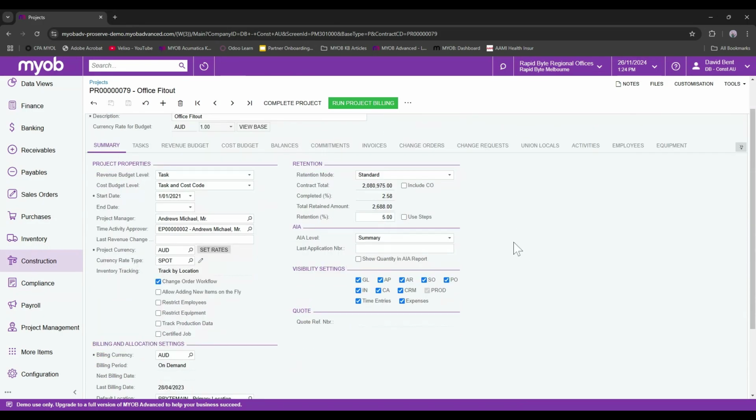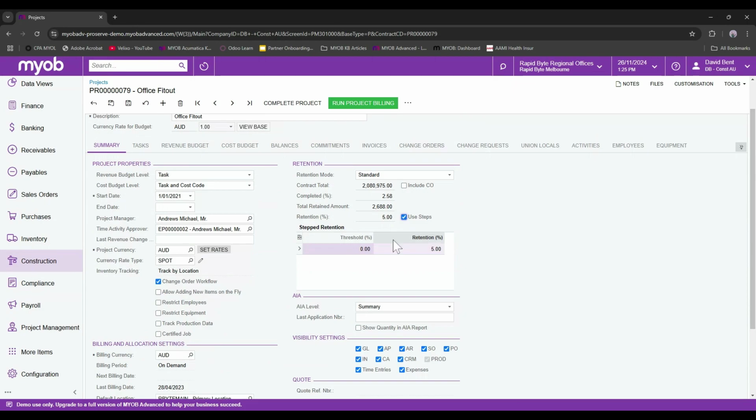Retentions. With the retentions, you can set up retentions at a project level, at the project level as a whole, or you can set it up at different levels. Again, there's lots of ways you can do this. You've got different retention modes in here. It also has the ability to set up stepped retentions. I don't have that set up in this particular example, but if your organization uses that kind of a model, then yes, the system can handle that. It's just a simple click and it'll come up in there.